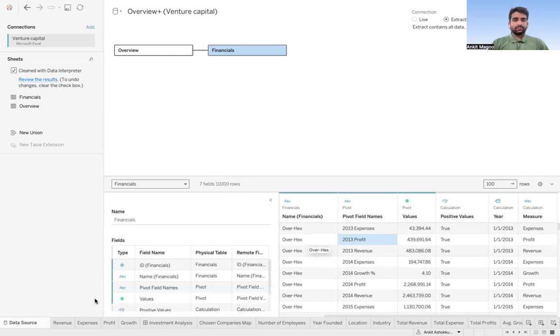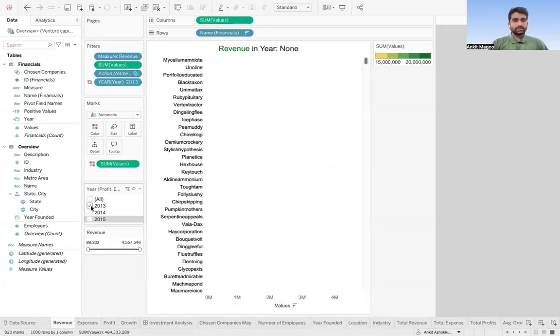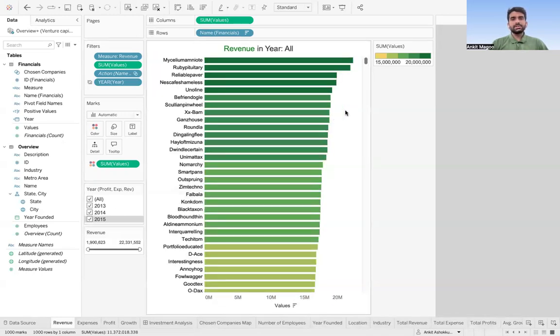Once I was done with this pre-processing, I went on to check the revenue of the companies. I've sorted this in descending order in terms of revenue, and I've chosen 15 million to 20 million as the range for the color because those are the only companies that we're trying to focus on. We're just focusing on high value companies. Here we have also included the filter for the revenue and the filter for the year, if you want to see in a certain year whether a company was doing well, and that changes.